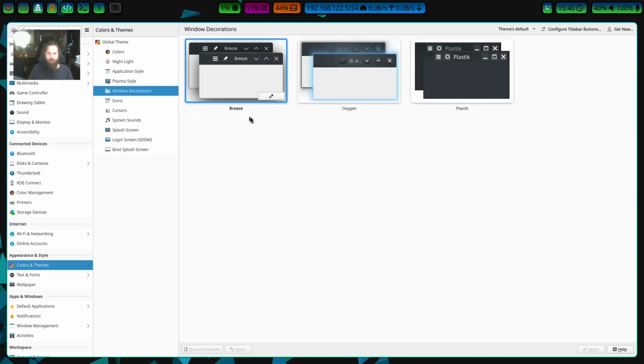Now, I prefer not to have window decorations. You can set Oxygen if you want, or you can have the Plastic theme. Honestly, I prefer the Breeze over these other two. And again, you can get new if you like. I'm going to skip that, but feel free to pause the video and go through the store and pick out what you want, and then play when you are ready, and we will continue.